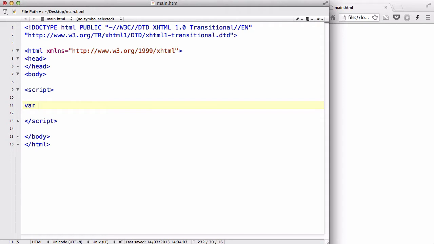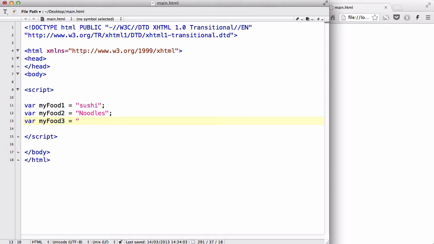Say var my food equals sushi, I love sushi. And var my food 2, let's make this 1, equals noodles. Var my food 3 equals curry, I love spicy curry. Var my food 4 equals, I also love vegetables, so I like Caesar salad. And the list goes on, I've got a couple dozen foods I like in my head, and I can create a variable for each of them.